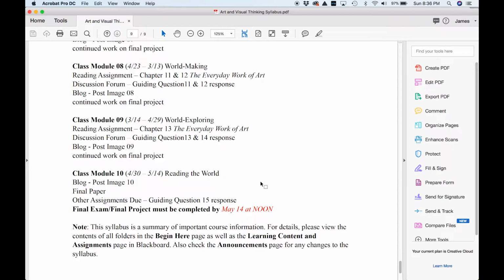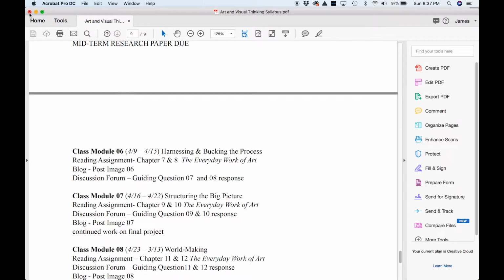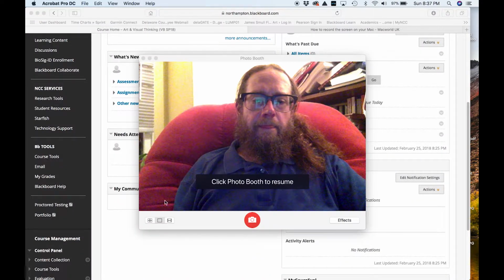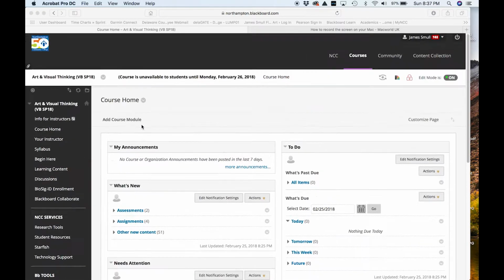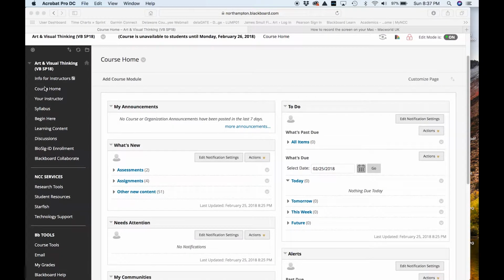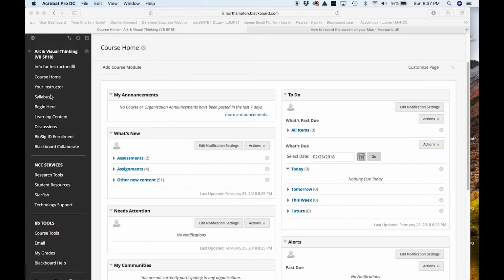This is of course subject to change. If anything needs to change, I will be able to do that if need be. So let's take a quick look at Blackboard.